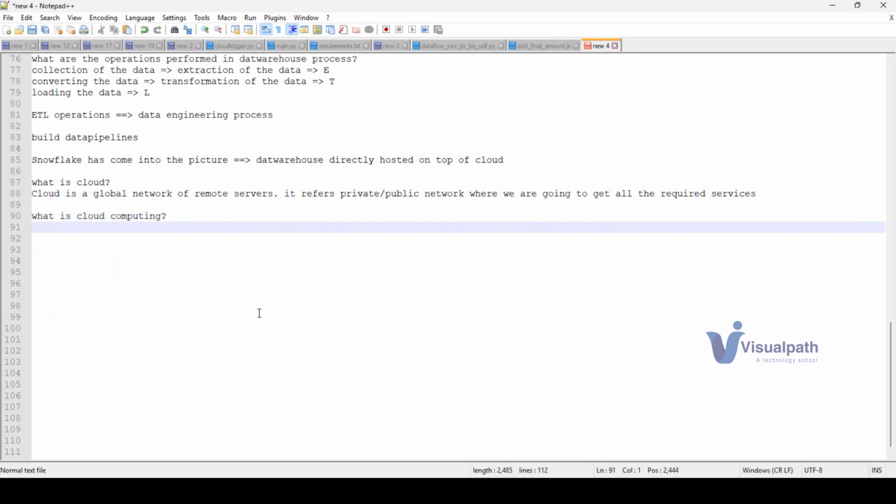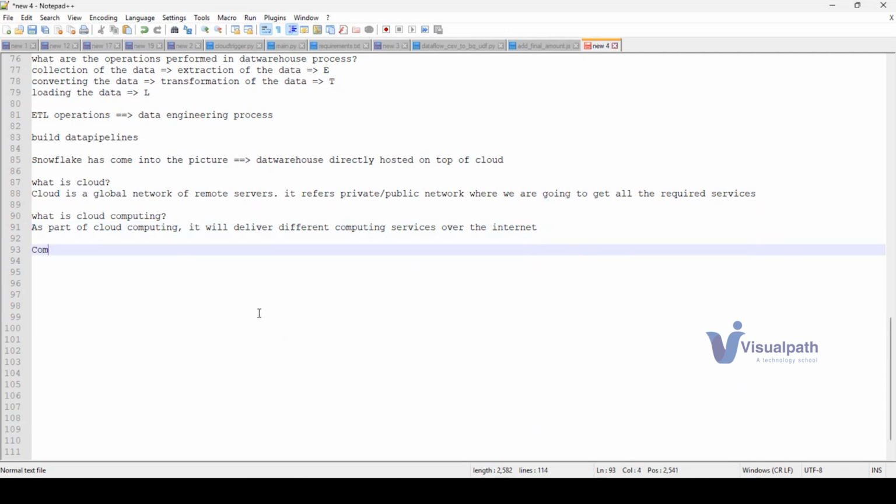What is cloud computing? Cloud computing is nothing but, as part of cloud computing, it will deliver different computing services over the internet. Okay. What is meant by computing services? What are the different computing services we have?